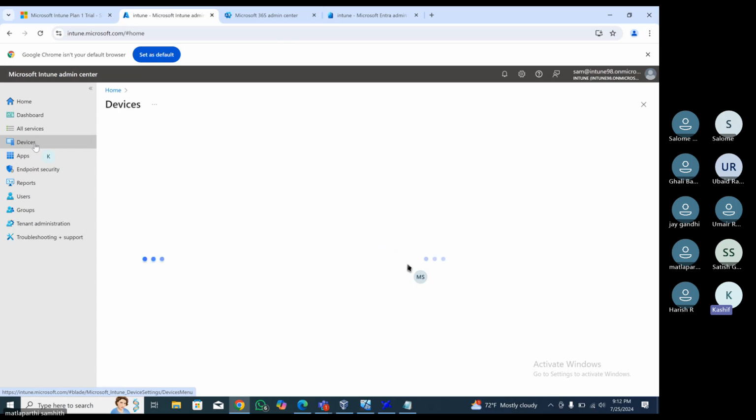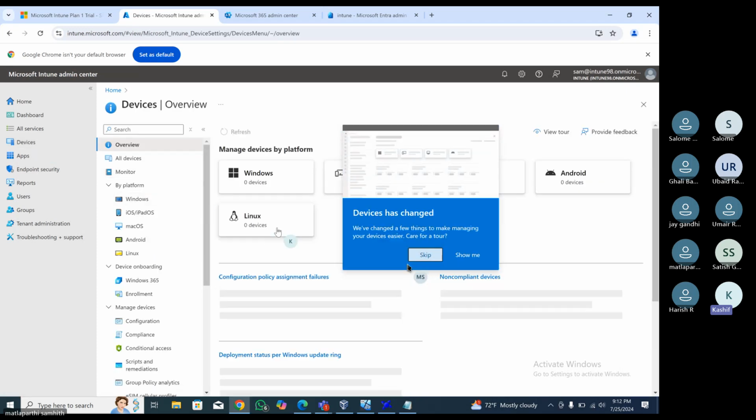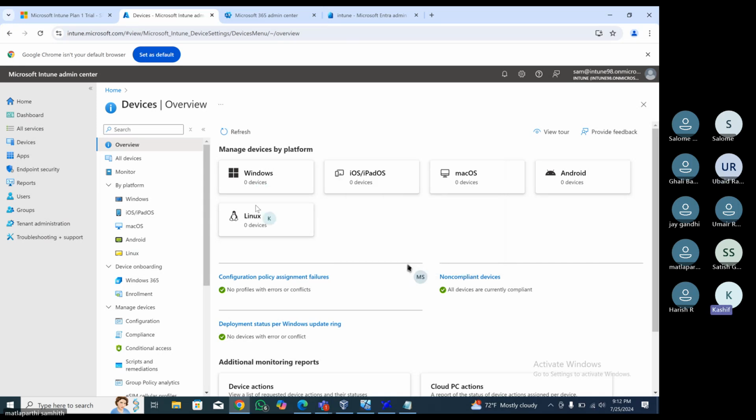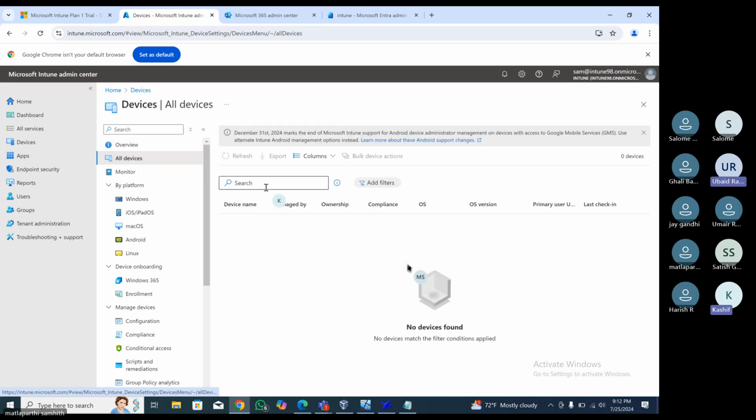So when you go to devices at the left-hand side, you will see the list of all the devices. Right now we don't have any devices, that's the reason everything is 0. Suppose you have 1000 Windows devices, you will see a count of 1000. If you have 500 iOS devices, 500 Mac devices, 500 Android devices, and 100 Linux devices, all the device counts will show up. Right now everything is 0. When you go to all devices, you will see thousands and thousands of devices listed here.